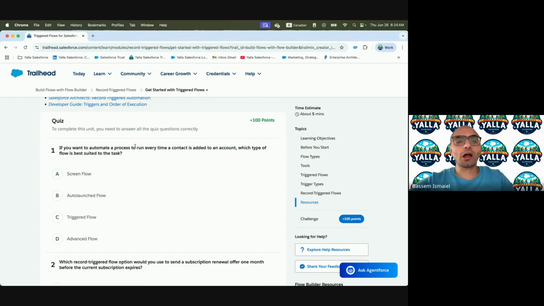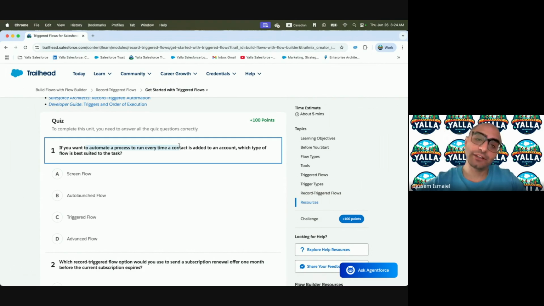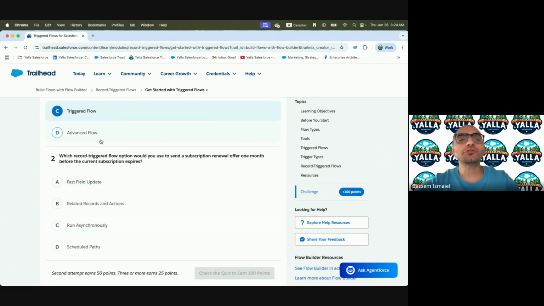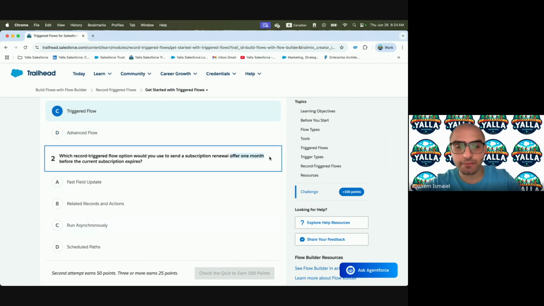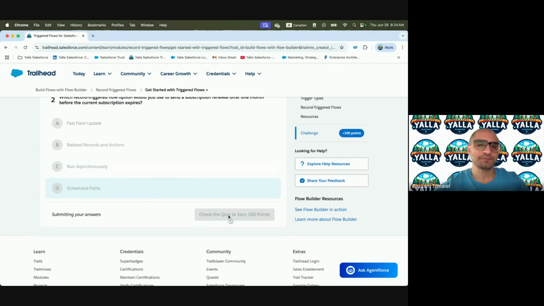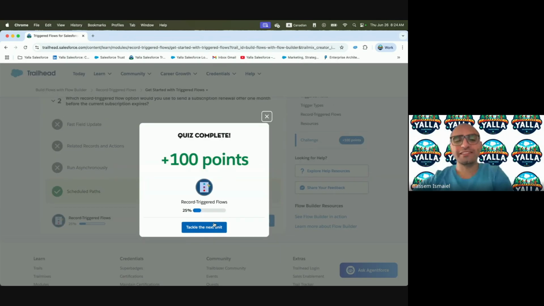If you want to automate a process to run every time a contract is added to an account, which type of flow is best suited? So every time, and it's a record, and so on. So it's going to be a record trigger flow. Which record trigger flow option would you use to send a subscription renewal offer 1 month before? Whenever we are saying 1 month before, 1 month after, and so on, that means it has to be a scheduled path. Woohoo! We did this unit.